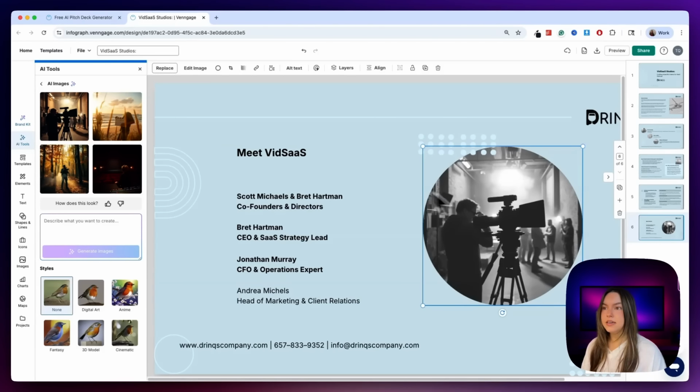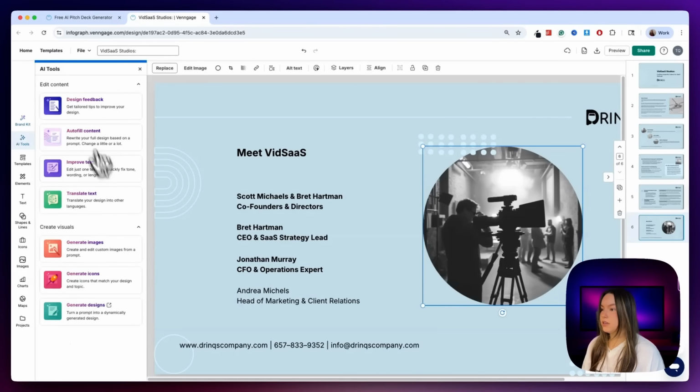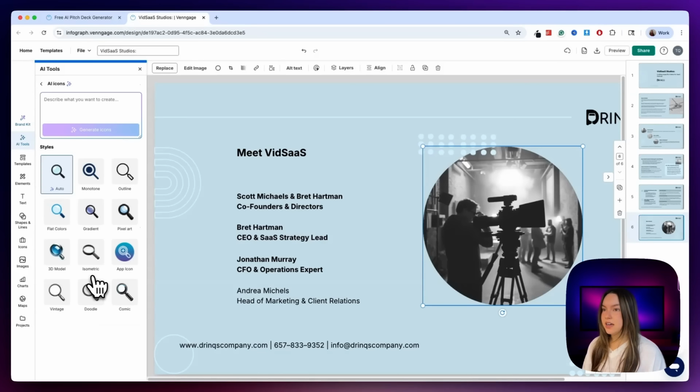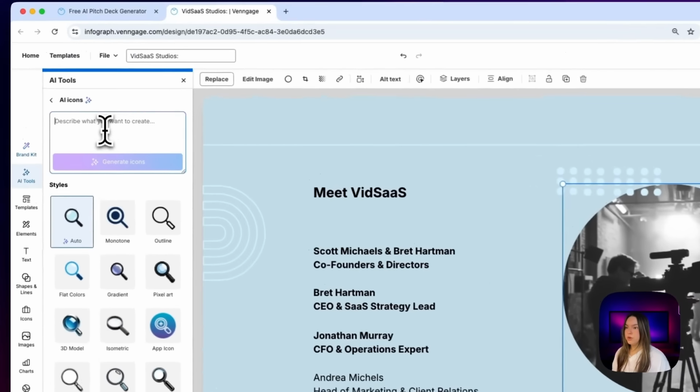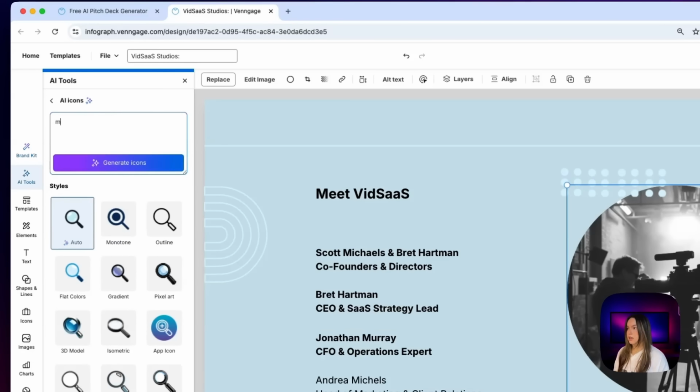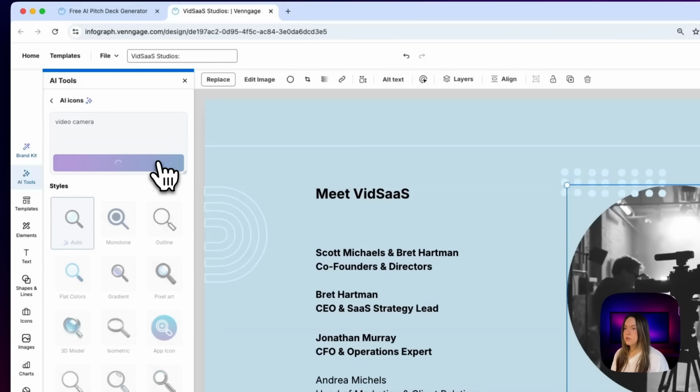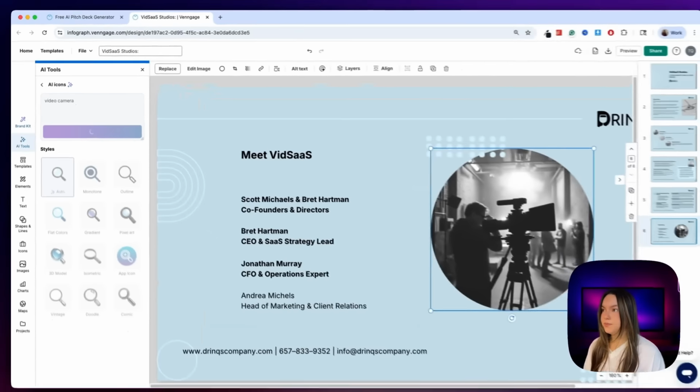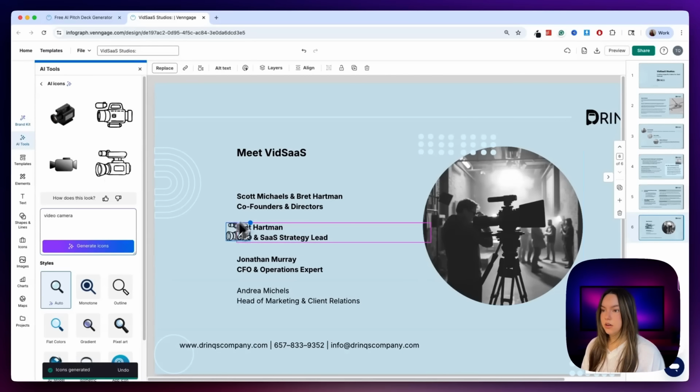So that looks great. And then for smaller accents, I'll pull icons using the AI icon generator. So we'll just go back to the AI tools and then go to generate icons. For some icons next to our team, we'll go ahead and put a video camera next to Scott Michaels and Brett Hartman. Okay, great. I'll insert this here, and then we can put it right there.